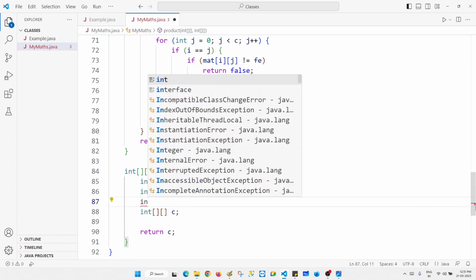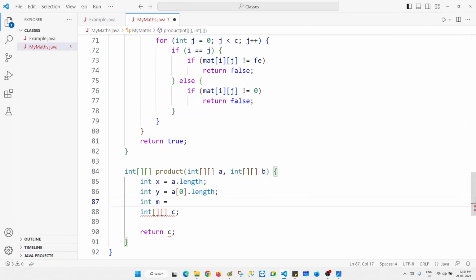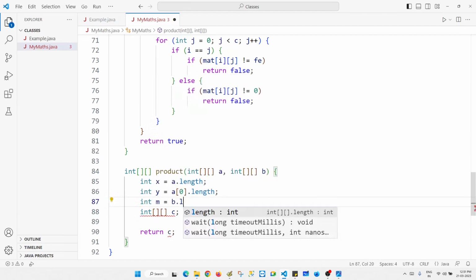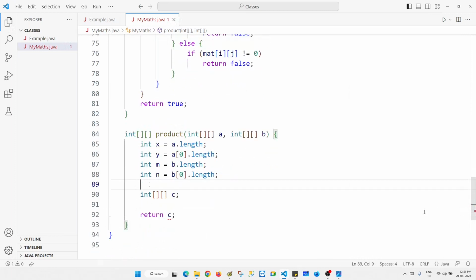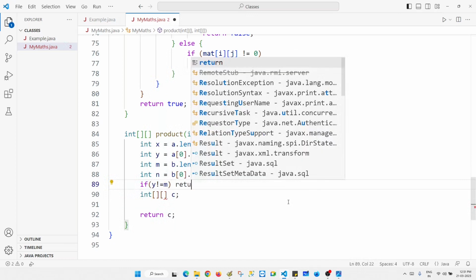Then the second matrix size is int m equal to b dot length. Int n equal to b of 0 dot length, like this. Now we have to check whether y equal to m or not. First matrix column size and second matrix row size should be equal. If y not equal to m, return.